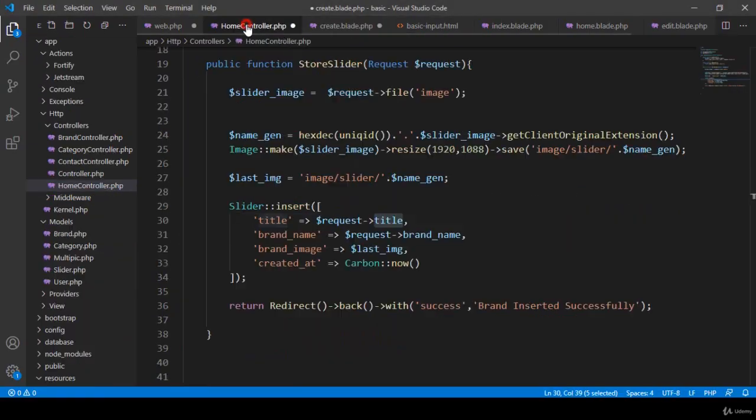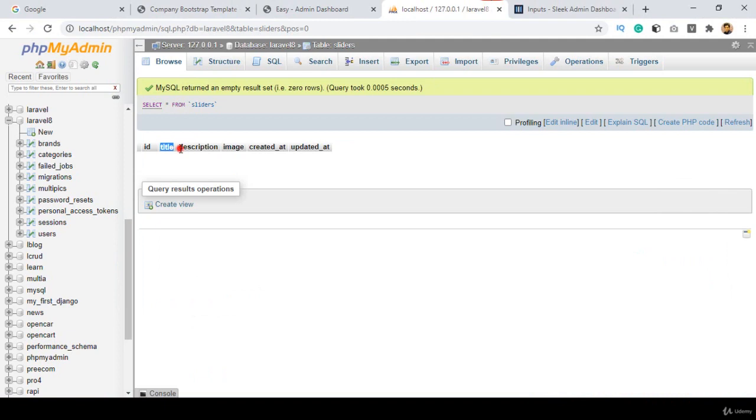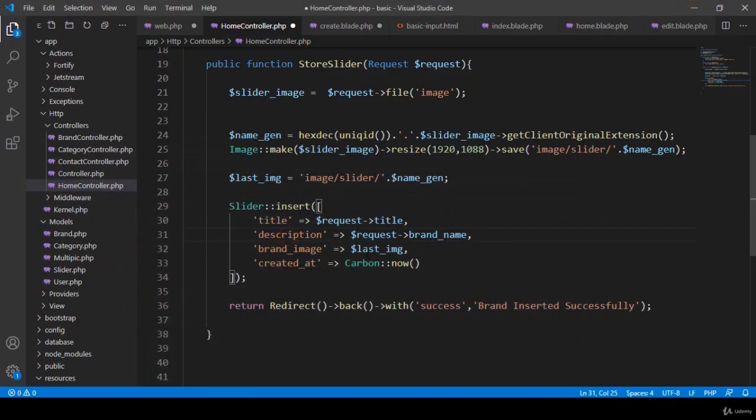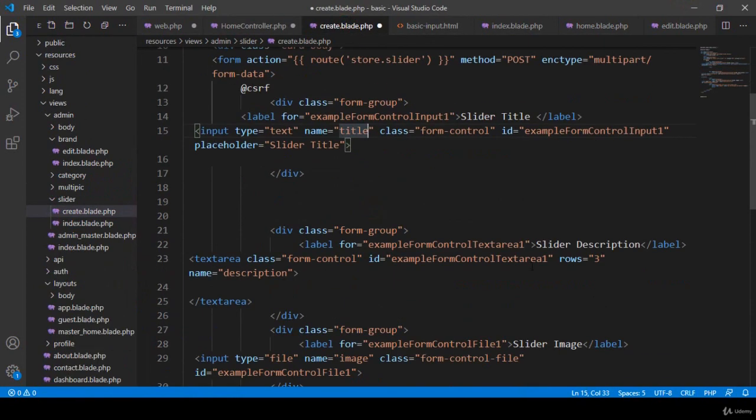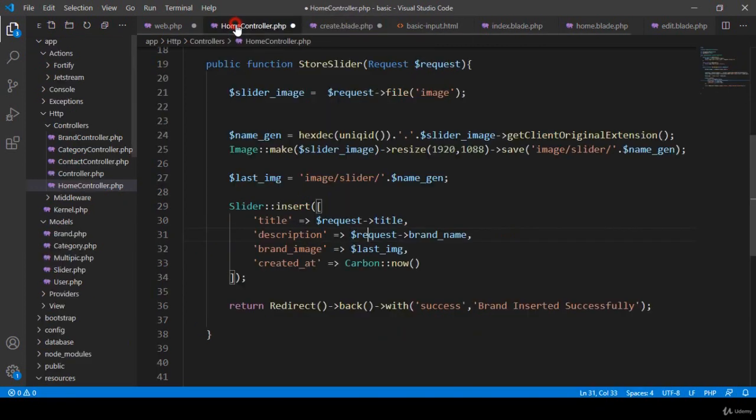And after that there is another field I have already loaded in our database, named description. So I copy that description, and then our request. From our create page, our requested name, I have declared the same name, description. If you want to change it, you can change it. Whatever name you put here, you have to add it here. That is actually your request. And then the brand image.